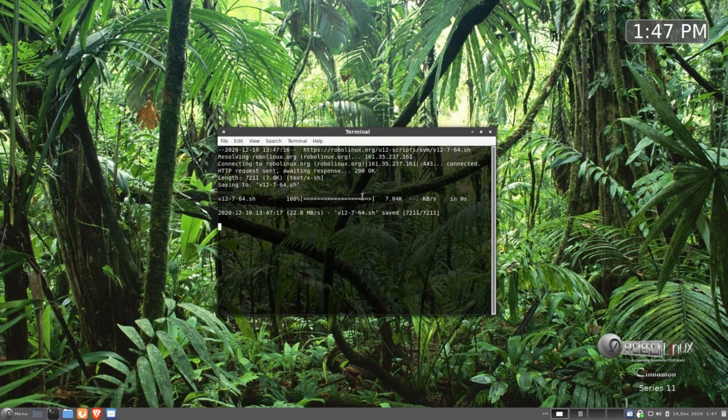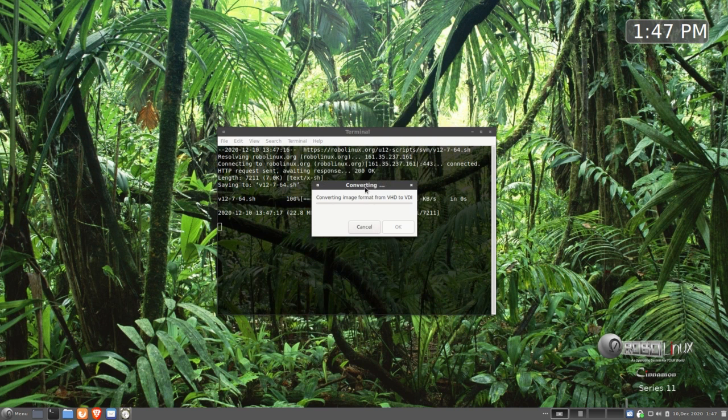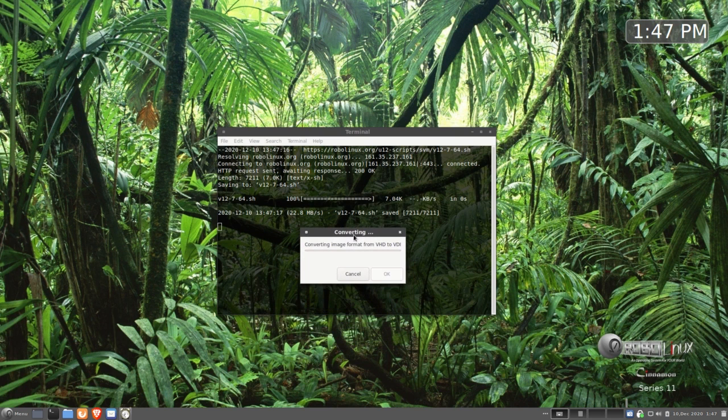Brings down a dynamic script, and this is not a license agreement. This is instructions for you to understand what's going on here, and I simply press yes. And now we are converting the image, and it's, as you can see, a VHD file, that's a virtual hard disk file, to a VDI, which is a VirtualBox disk image. And I'm going to pause while it's converting.